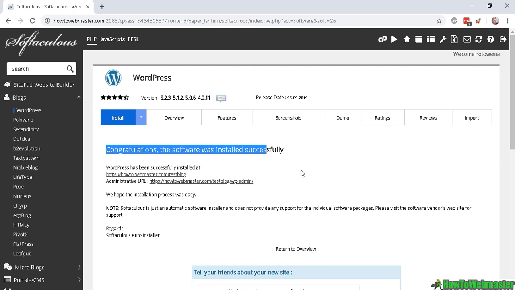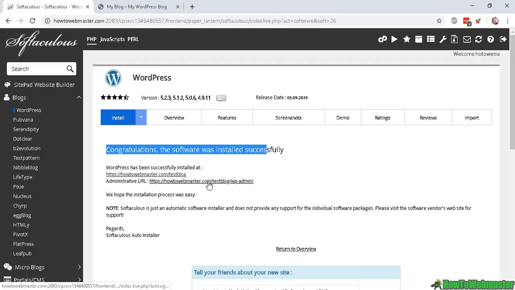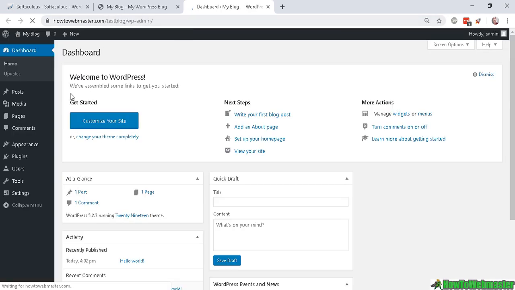Congratulations, the software was installed successfully. Now we can view our test blog right here, and also you can log into your WP admin where you can manage your blog, add new posts and things like that.